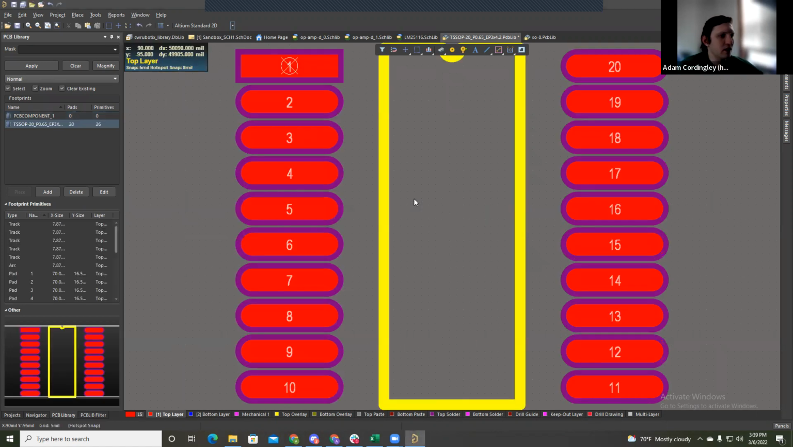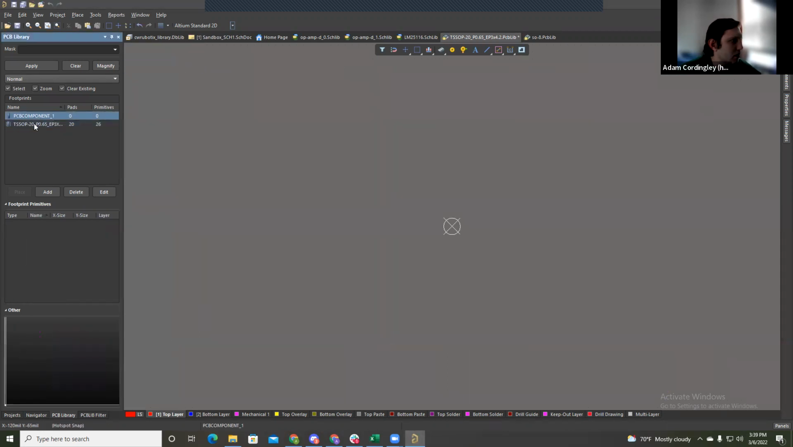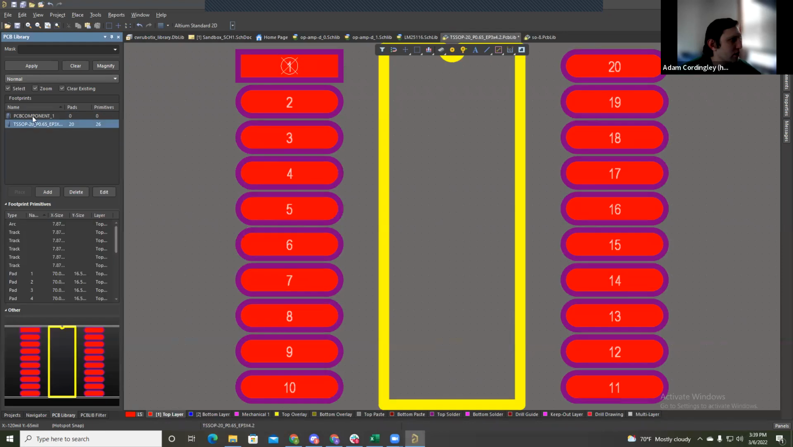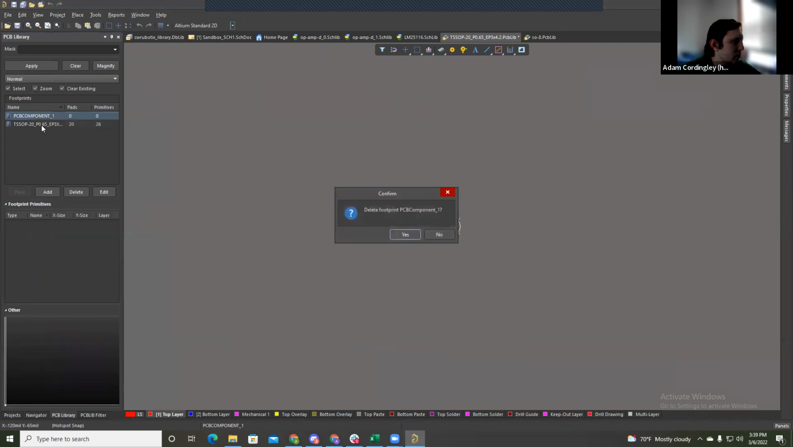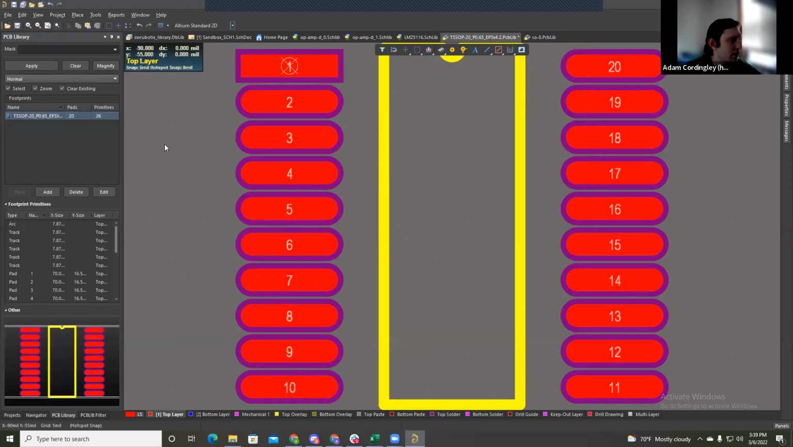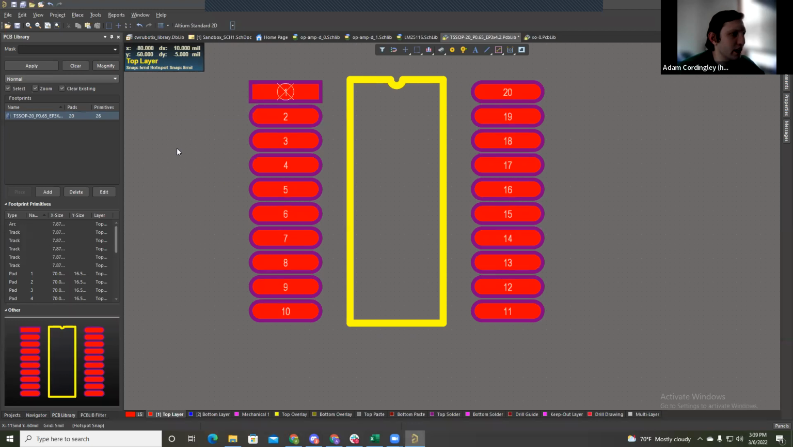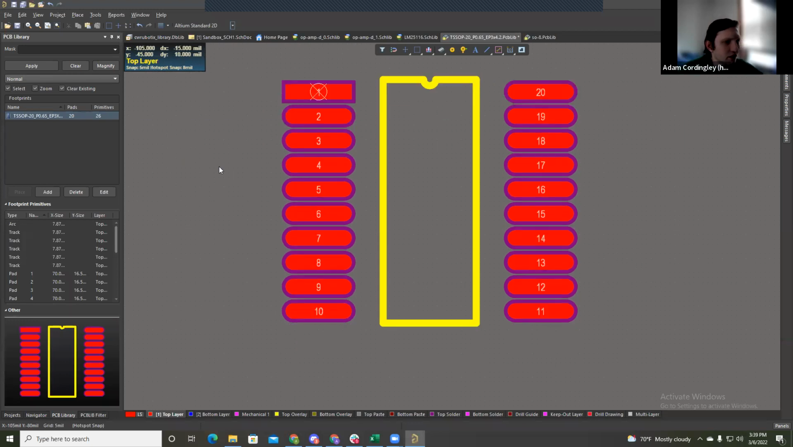Now you can see on the left, you have not only the default PCB component 1, you also have the new one. Let's get rid of this guy because now we have just our auto-created footprint. So there's some things to change right away.